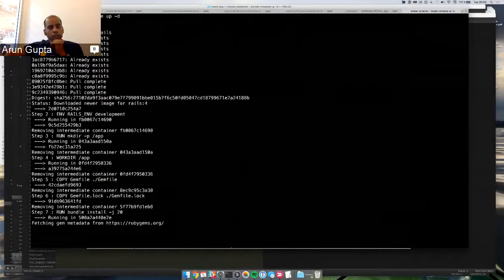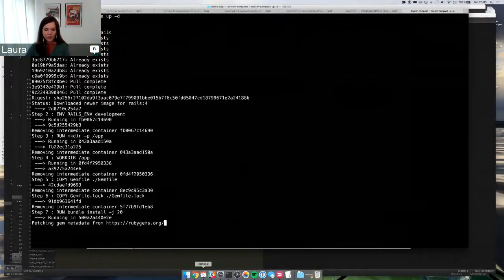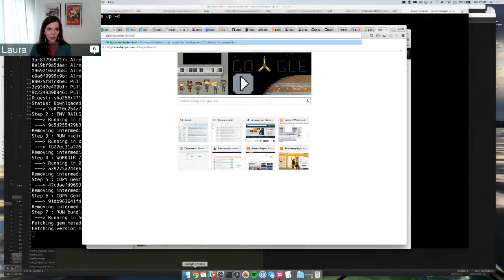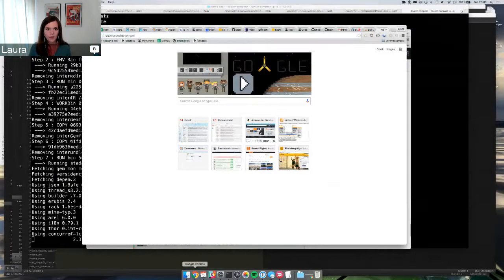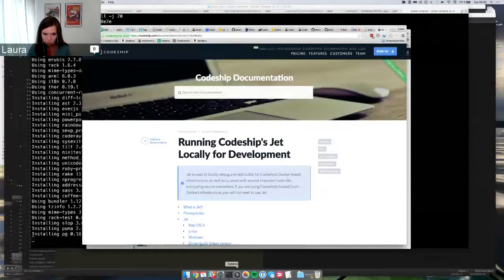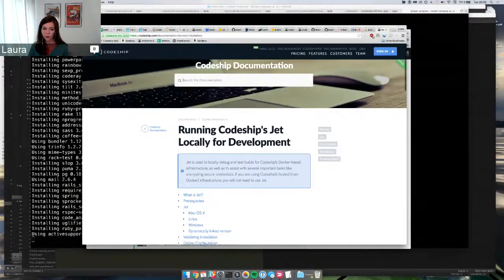Okay. And so, while this Docker Compose is coming up, what can I do in the meanwhile? Can I download a tool or something? Can I go to a website or something? Yeah, you can go to bit.ly Codeship Jet tool, and that will send you to the documentation page for the local Codeship tool, so downloading the CLI. All the demos that I did earlier are just local. They're not running on Codeship's hosted infrastructure at all.